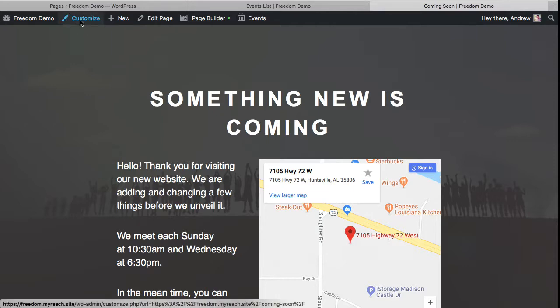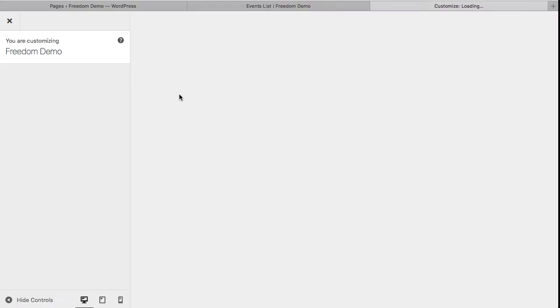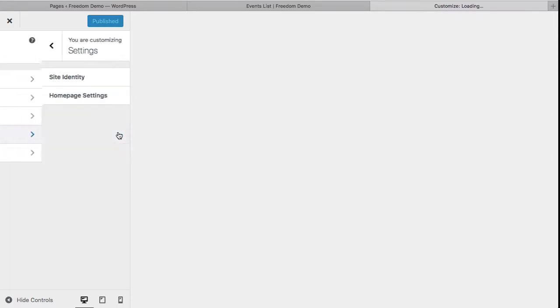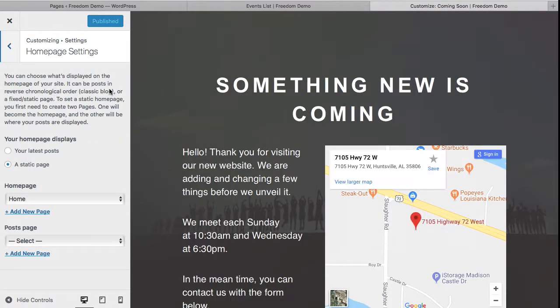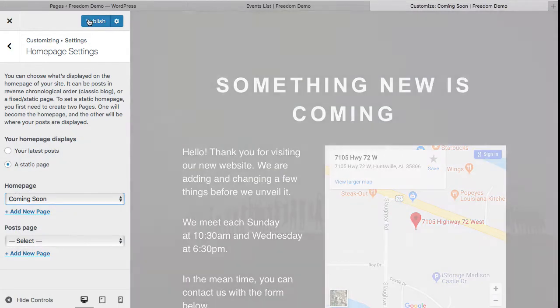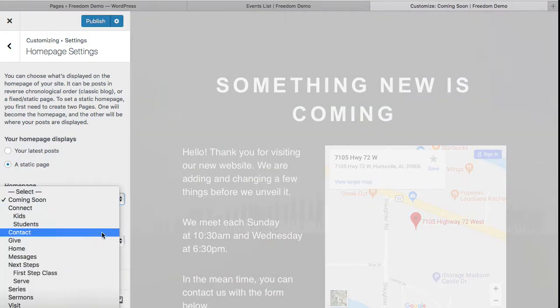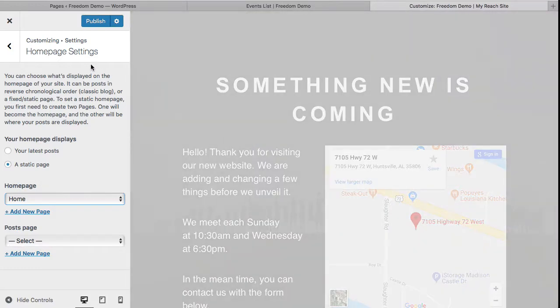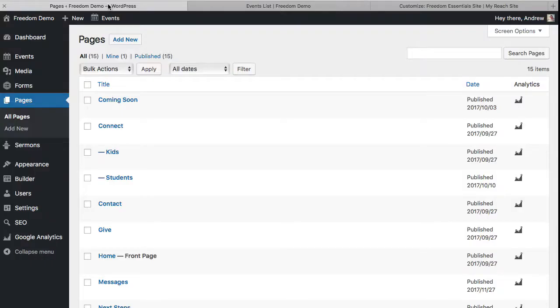And the way you do that is you go to Customize, Settings, Homepage Settings. And right now I have it set to home. You would just select Coming Soon and Publish. And that would make the Coming Soon page your home page while you're updating everything on your website.